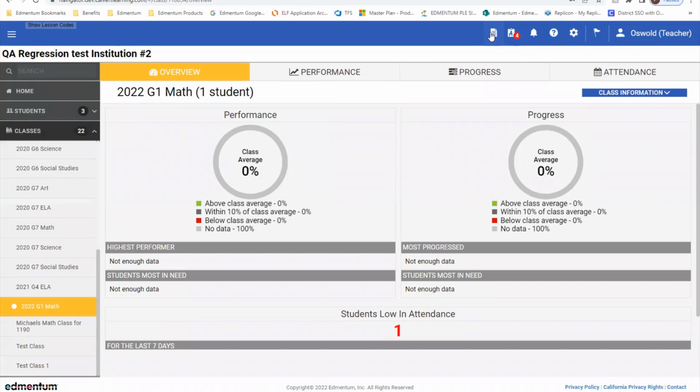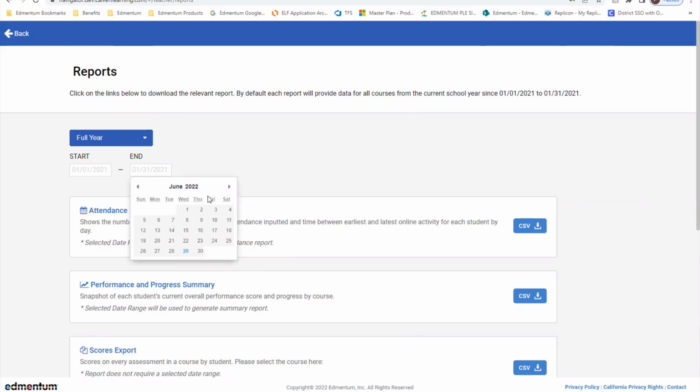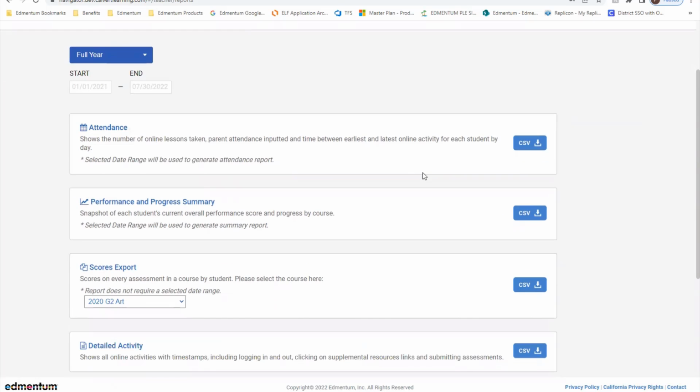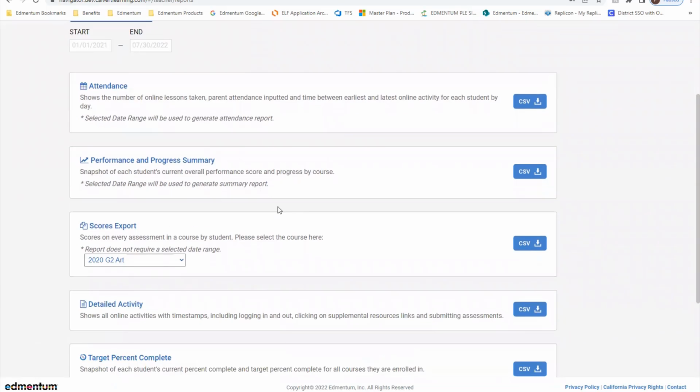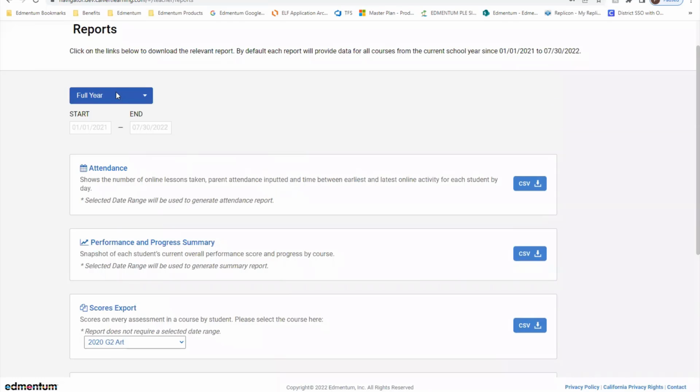Also, as an educator, I can run reports based on my grading periods that are set up. For that, I will click on Reports. I will select my grading period that is selected. From here, I will see that it populates the start and the end date for my grading period. I can adjust that as needed for my institution, and I can go ahead and run my performance and progress summary and my target percent complete report based on the grading period that is selected.